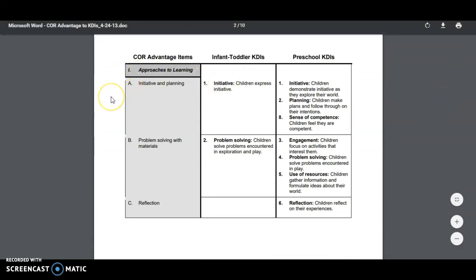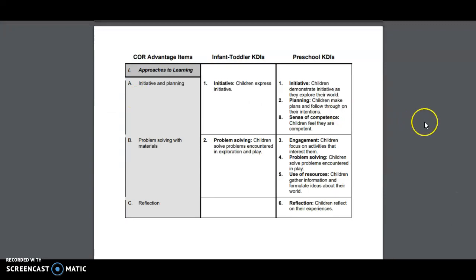So again, there's that first category, approaches to learning. Under approaches to learning, there are 3 categories or subsets of that. So within approaches to learning, there's initiative and planning, problem solving with materials, and reflection. So under each category, you only have to document 3 anecdotal notes for each category. So you don't have to put 3 in initiative and planning, 3 in problem solving with materials, or 3 with reflection.